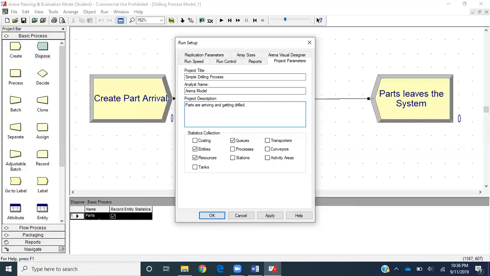That's what the description of this model is. Whatever you want to put over here. Statistics collection: if you want to know about costing based on how many and how long entities are waiting, and how many entities are being processed by your resources, you need to check this in.